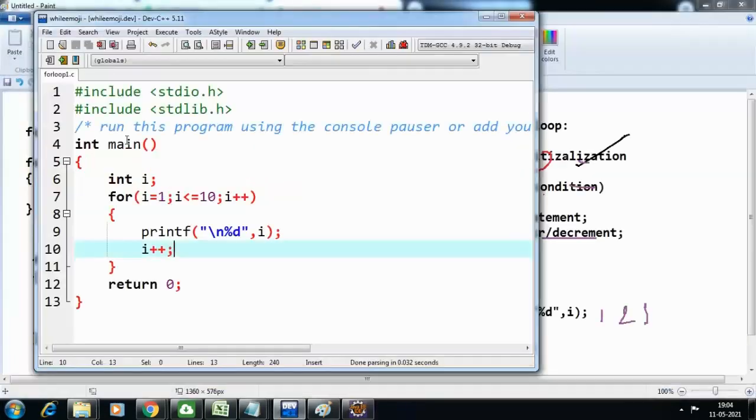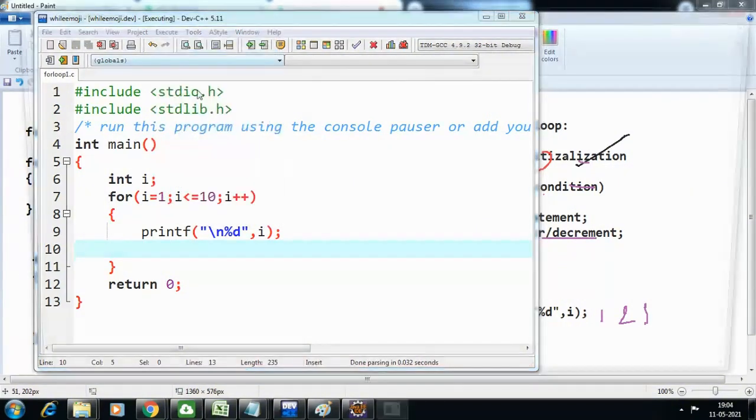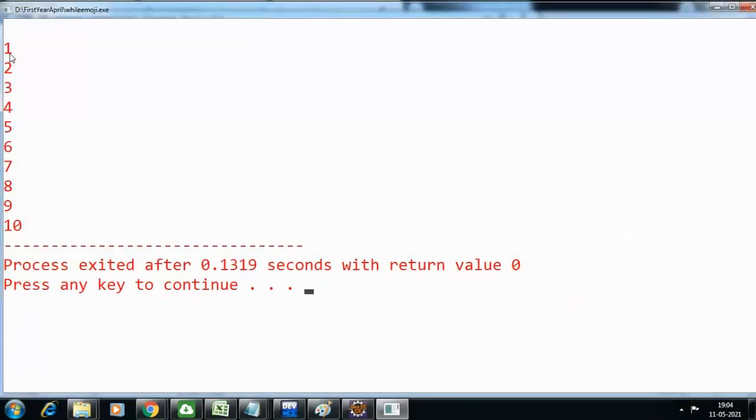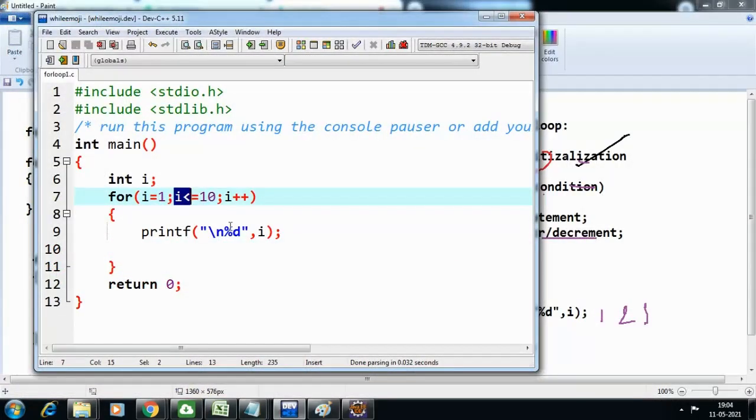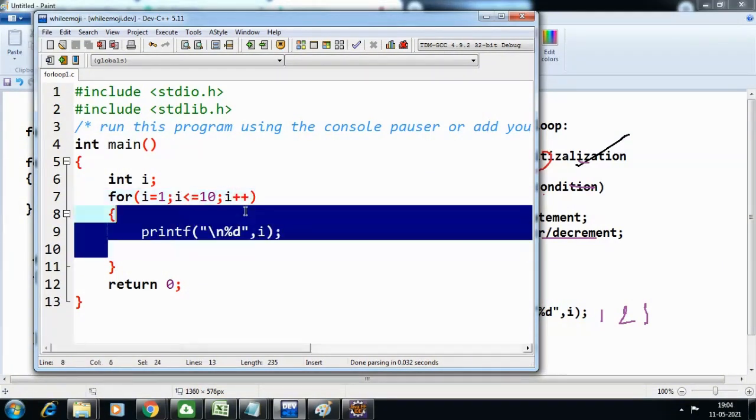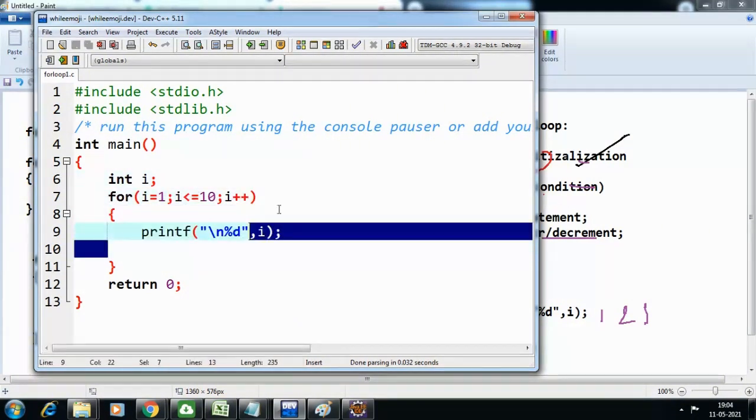Sorry, what did I do here? Okay, it incremented twice, sorry. So compile the code and run this code. 1 to 10. Look at this. 1 to 10 is the answer. So i is 1, 1 less than 10, print 1, i becomes 2, 2 less than 10, print 2, i becomes 3, 3 less than 10, print 3, and continue this. Clear, everybody?